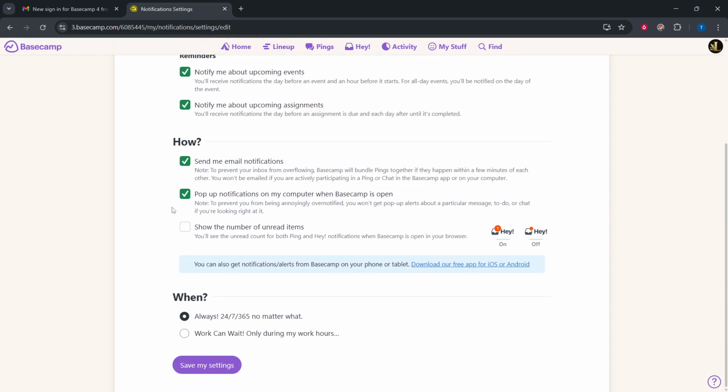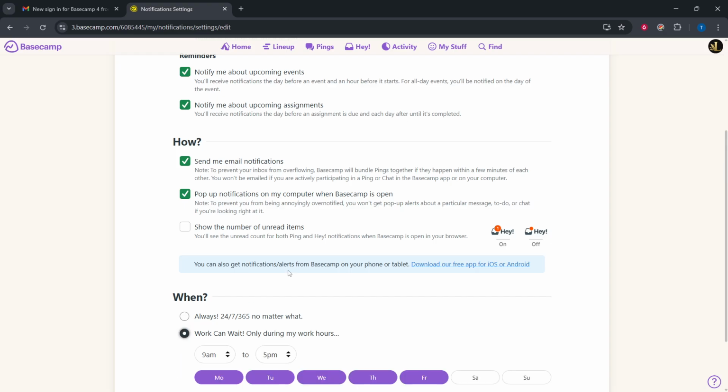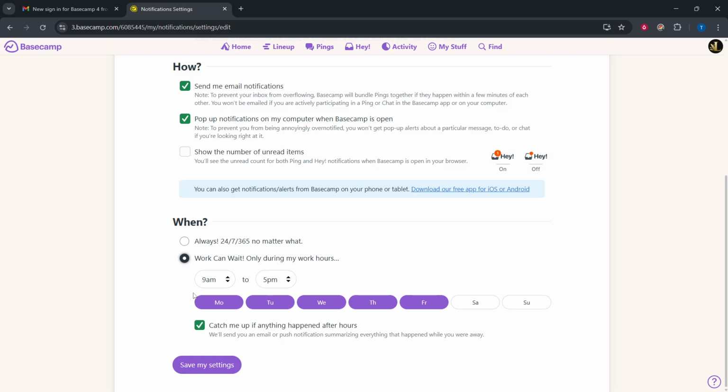Next, let's set quiet hours using Basecamp's Work Can Wait feature. This is the built-in way to schedule push notifications, so you get them on your time, not at every hour of the day. In your notification settings, look for Work Can Wait.